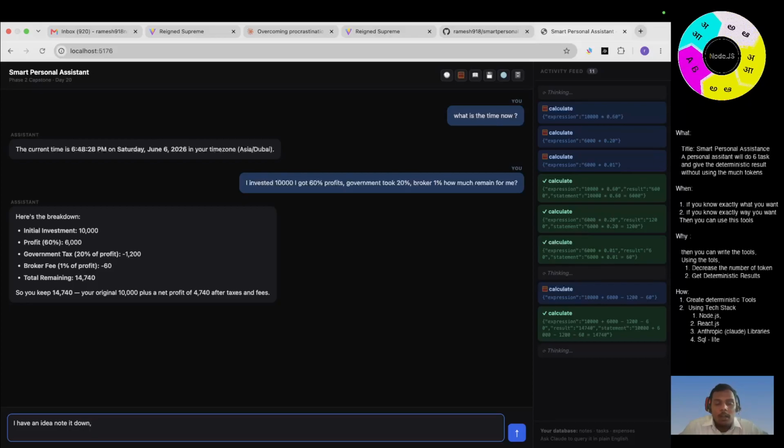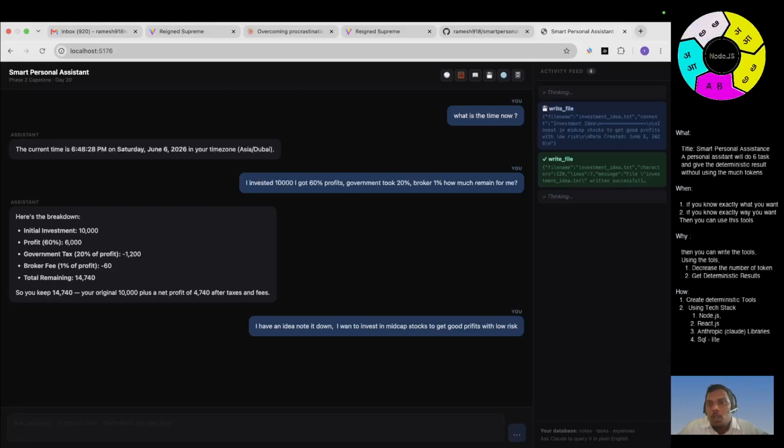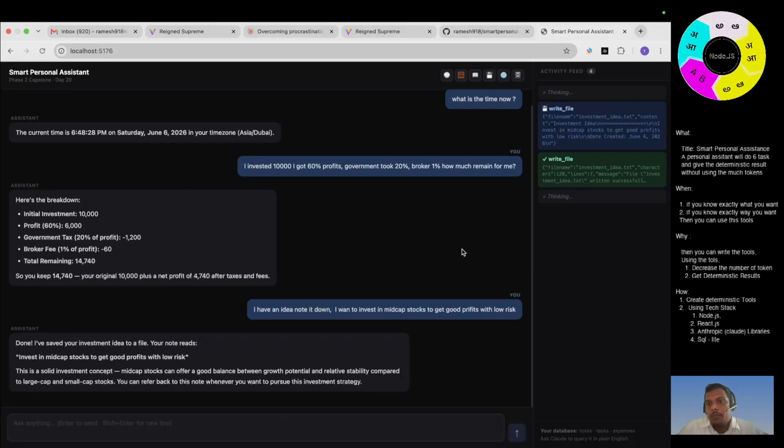So my idea is, let's suppose I want to invest in mid cap stocks to get good profits with low risk. This is my idea. So I said note it down. Let's see what it will do. Since I said note it down, it will write to a file.